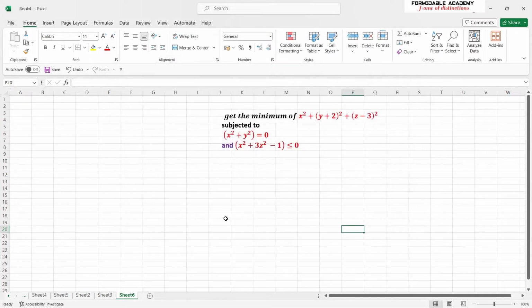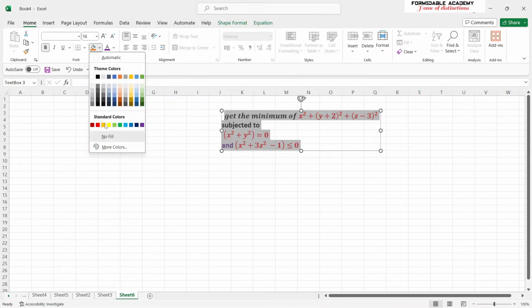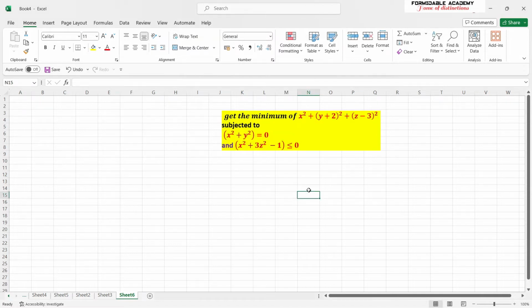What Solver does is that it's more like Goal Seek, but now instead of solving for one variable, it can solve for multiple variables, and it can have constraints. So we're going to use this example to assist us in learning how to use Solver. We're going to get the minimum of this function by subjecting it to these two constraints. I want to do it fully as you watch.